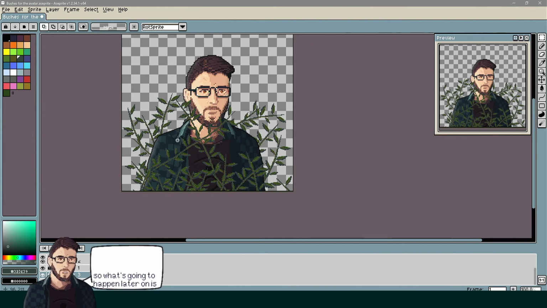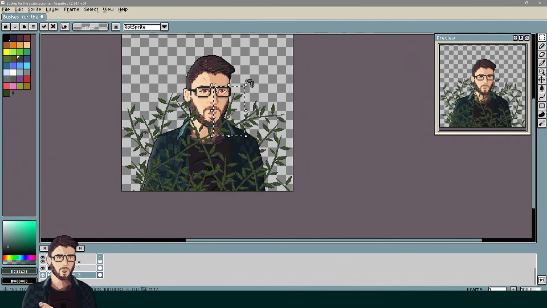So what's gonna happen later on is that, because I'm using layers, I think I might be able to just save two different files, one for the front leaves and one for the back leaves. And doing so will allow me to have my character move around and kind of interact better with the leaves instead of having just one layer on top of him. So I think this is gonna work great.